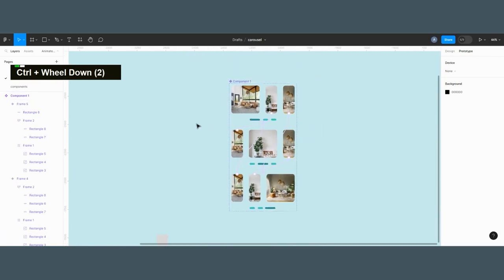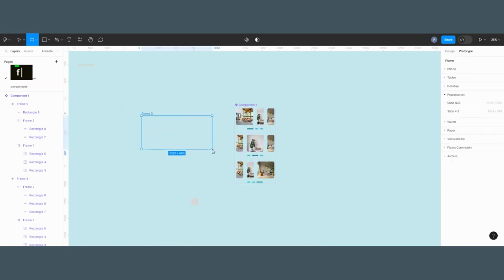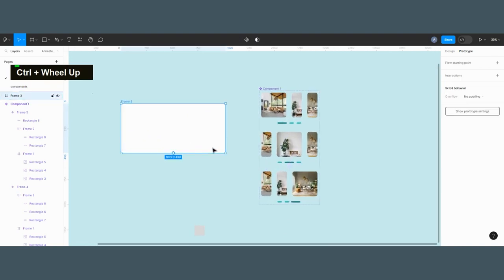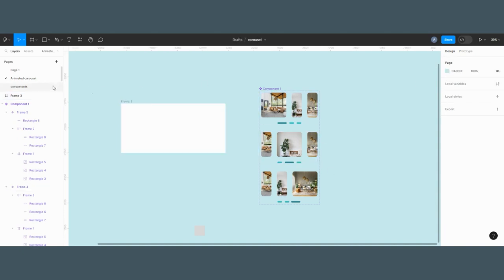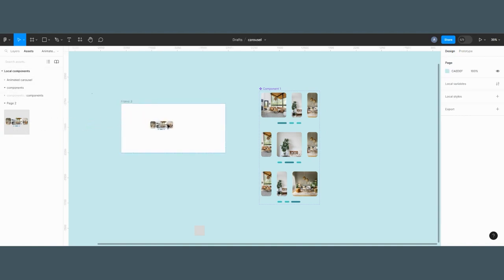So now again, create another frame, maybe like this. We go to the design section and now go to the assets section. Here you will find this component. Throw it in the frame 3.